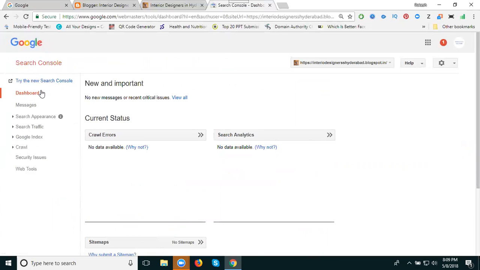So how much time did verification take? Only a fraction of a second. Just add a property, click the alternate method, add your tag, and go to the Blogger dashboard. Go to Theme, HTML, and copy the code into the header part. Click save, and click verify in Google Webmaster. So clear? This is called activation of Google Webmaster for a particular Blogger site. This is a free Blogger site.